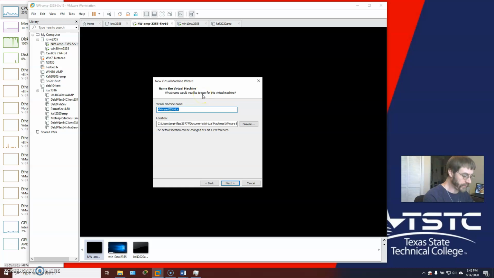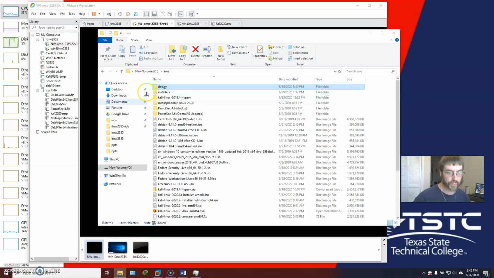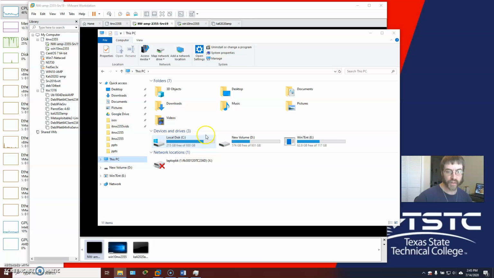I'm going to call this one ESXi 67-AMP-1. And I'm going to leave it on my local machine. I've actually got a lot of space. So you know what? This WinNT. So I'm going to put it on my D drive.